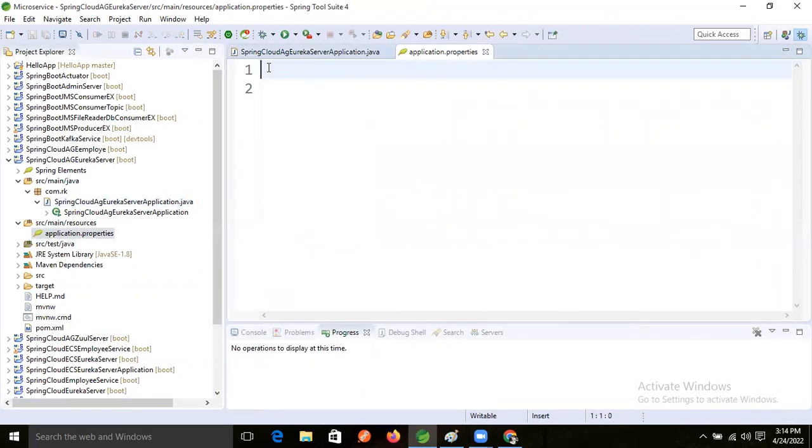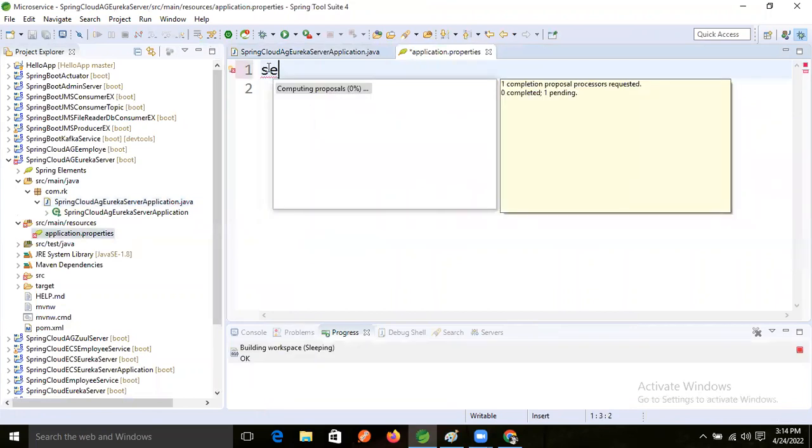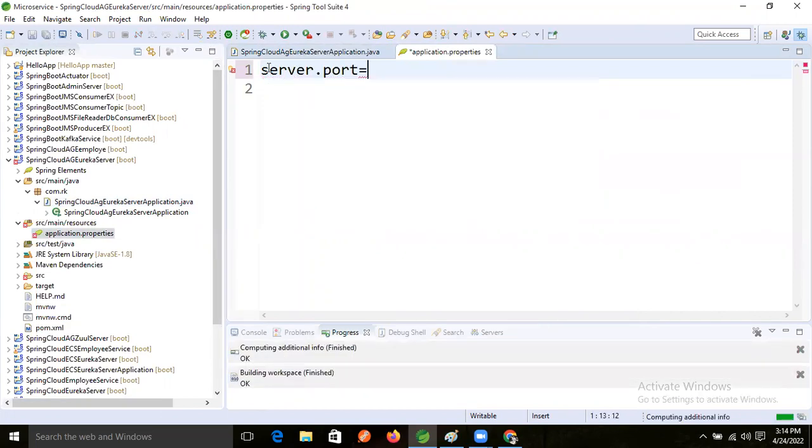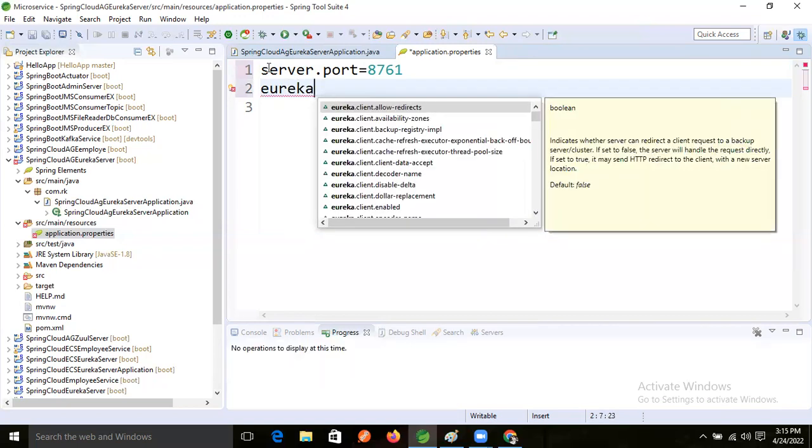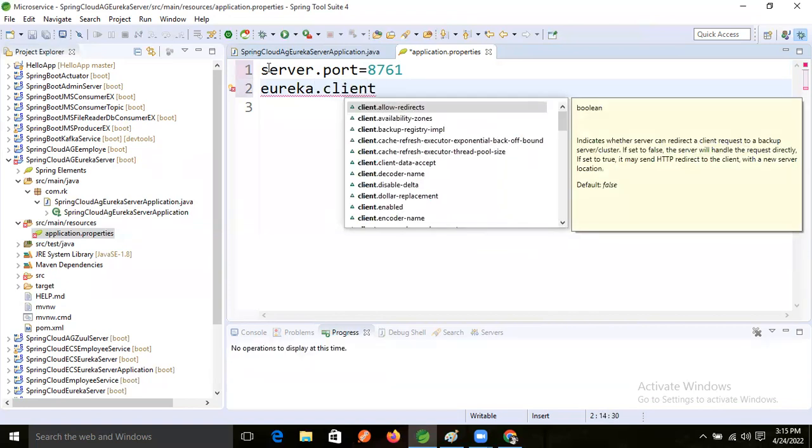Okay, so in the property file, let's decide the port number, right? server.port. Just give any, 8761. I'm giving 8761, which is actually the default. So after that, what do we need? Eureka client, register with Eureka also, right? Yes, right. eureka.client.register-with-eureka.